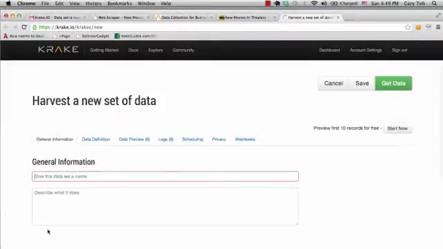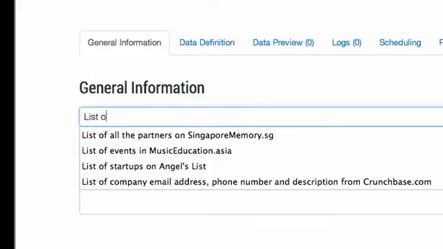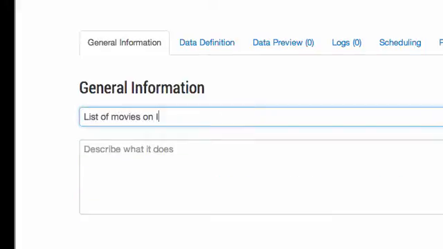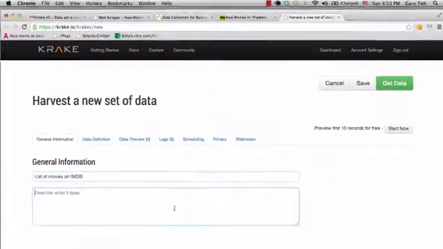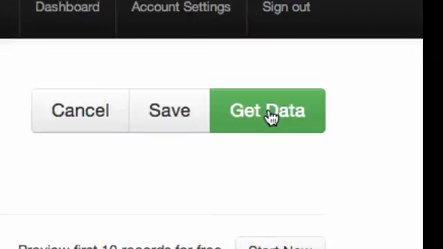And yes, send it to Crake. Give this data set a name. List of movies on IMDb. Describe it. Click on Get Data.